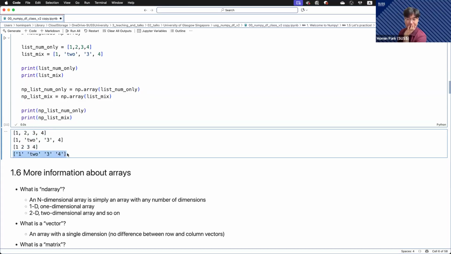Now you can see the next one right there, the MP list mix. What did they do? They converted everything into strings. Okay, so we had 1 and 4 number. Now the NumPy array does not like the mix. So NumPy array automatically converted everything to the string.